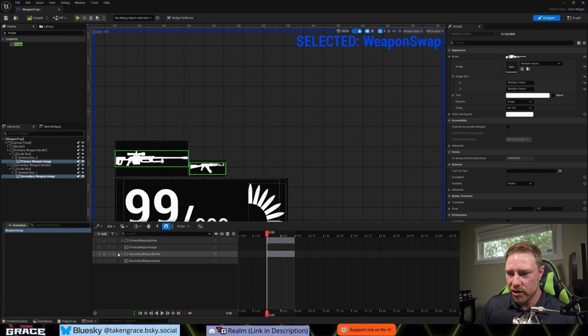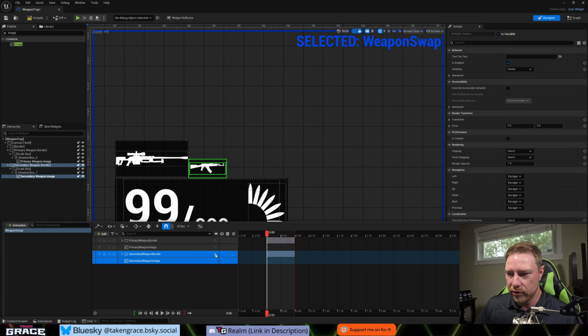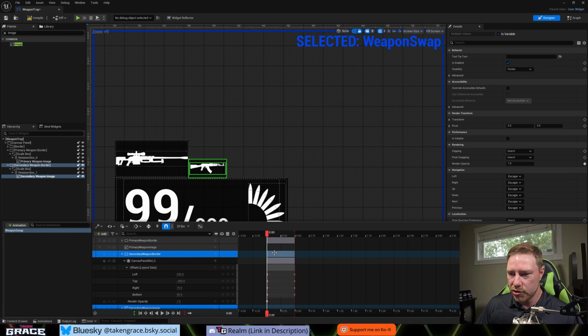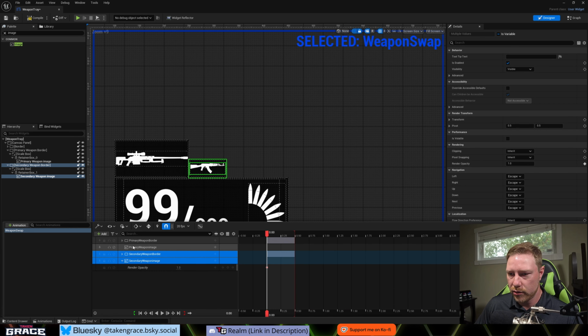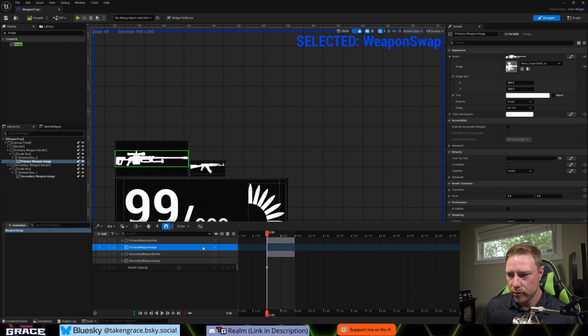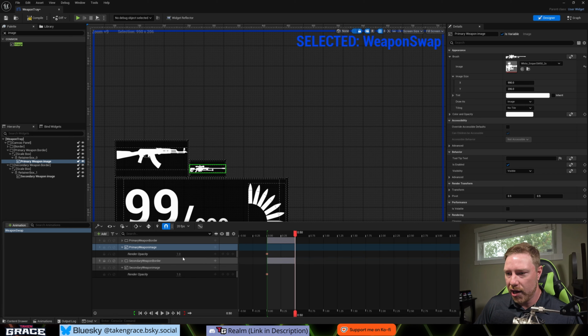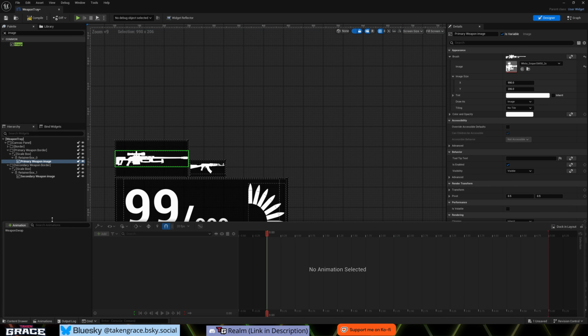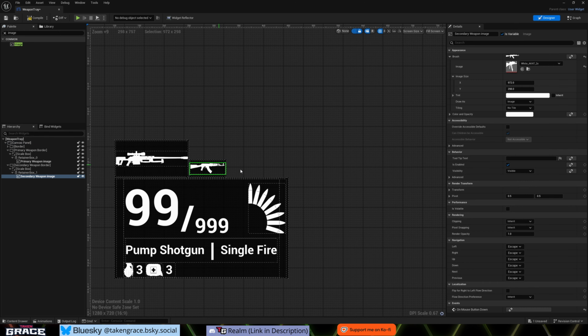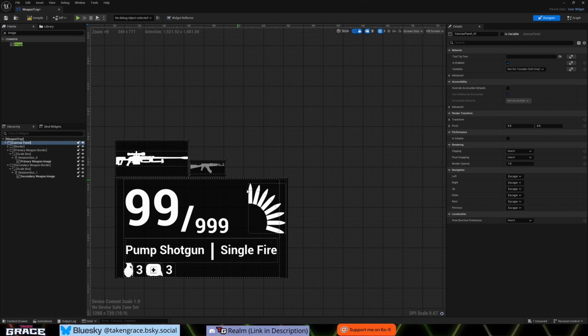Okay, what we want to do here is we'll click on both of these and we'll add render opacity. And that should have added it for both, or did it? Maybe it didn't. Okay, render opacity, there we go. So we're gonna go to the end here and we're gonna add a keyframe for this. Before we continue, let's click off of the animation to get rid of that blue border. We want this secondary image by default to be 0.5, so we're gonna set that.